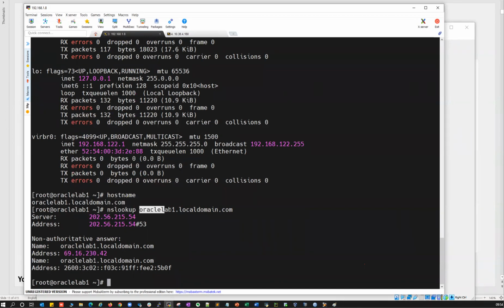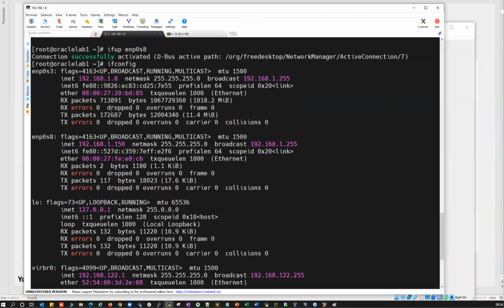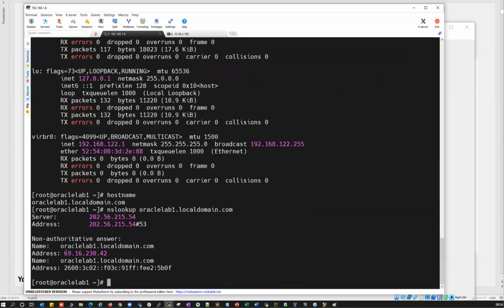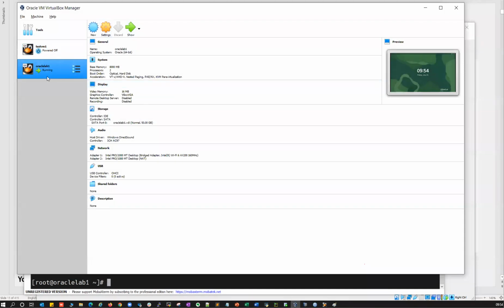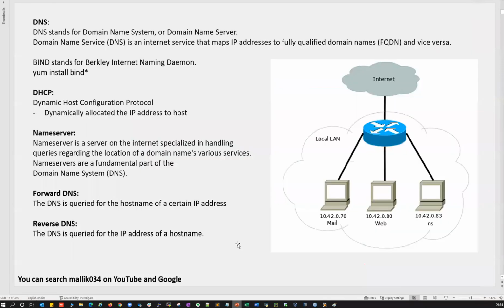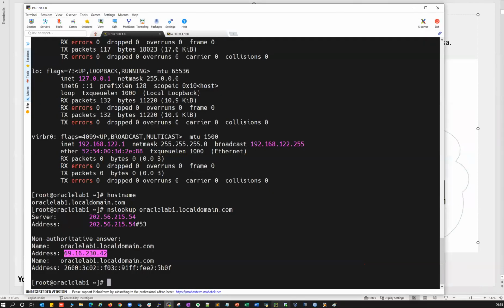the moment I do nslookup of my host name, ideally I should get this IP address, right? 192.168.1.8, but I'm not getting it. I'm getting some random IP here. Why am I getting this random IP? Because this is my internal lab virtual machine, what we created. It will not give you a proper name. So for that, we have something called bind RPMs. Bind stands for Berkeley Internet Name Daemon. If you install this bind RPM, you can configure your DNS server here.